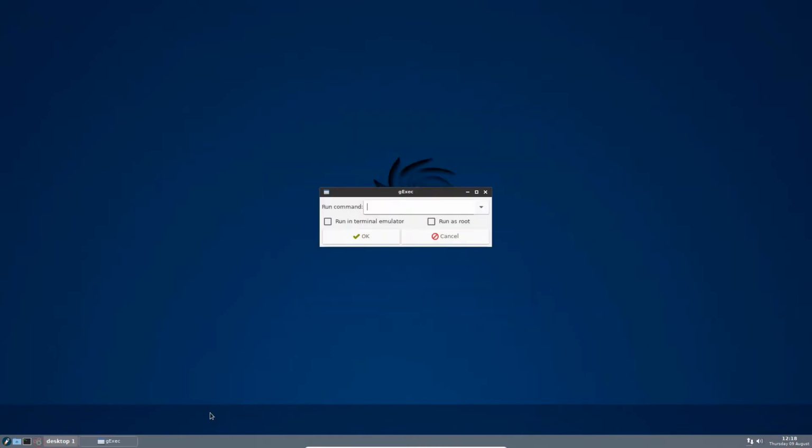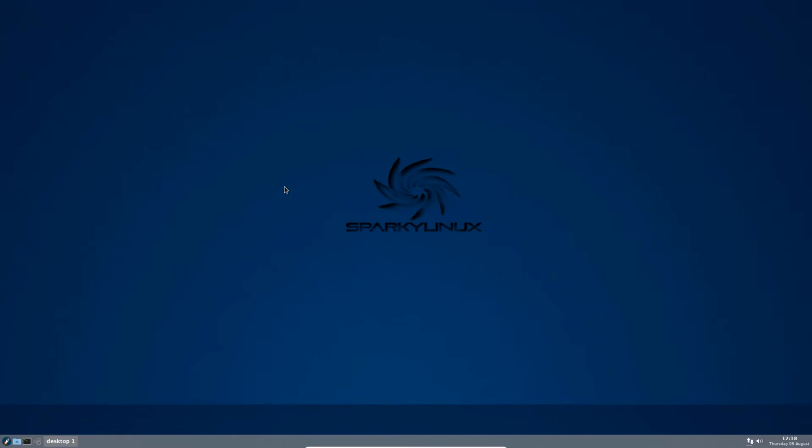And here we have the settings. I'll get to that in a minute. Here we can have the search. We can run any command from this dialog box. We can run it as root, run in terminal emulator. A nice thing to have if you want to dig deeper into the system and there's certain tasks that you need to perform and you prefer to perform it in a CLI environment.